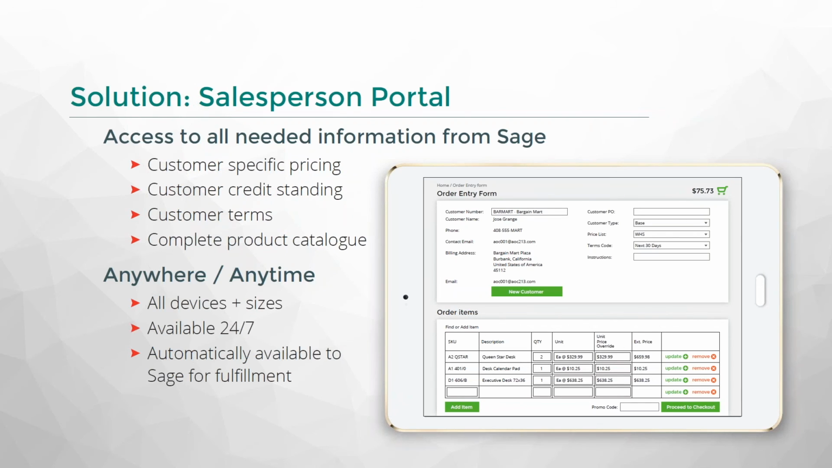So you'll have access to the customer-specific pricing, to the credit standing, their terms, your entire catalog, or specifically those products that the customer is eligible to buy. Your salespeople can work on any device because we'll make this scalable so that it displays properly on the device they have in their hand.